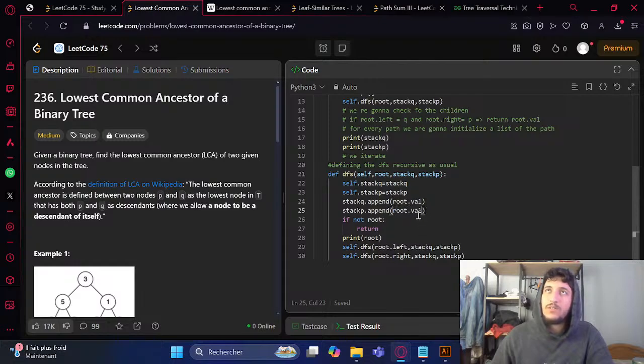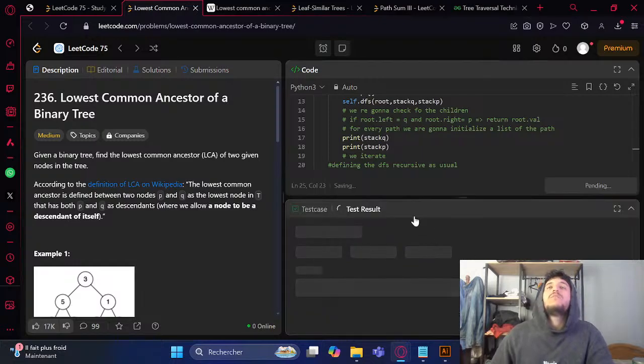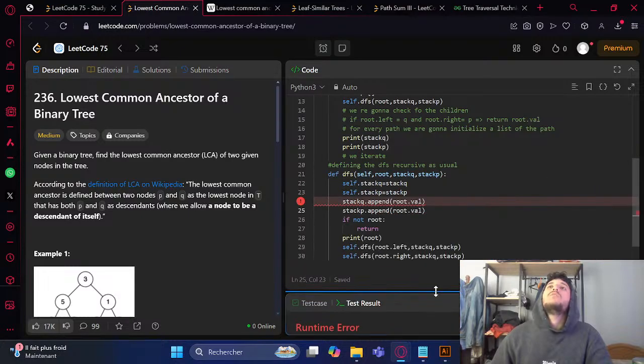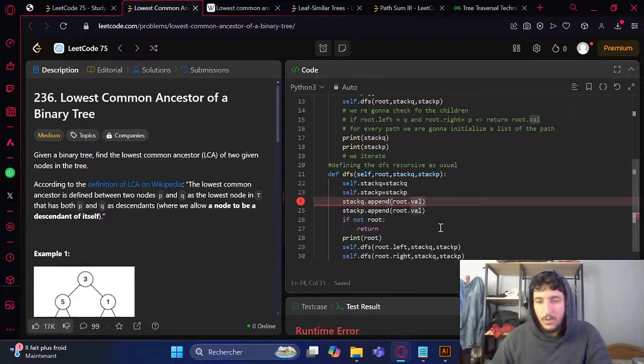I'm really not getting it. Why? Okay, so it's because root could be None. Every time you write something about a tree, you have to have a condition.